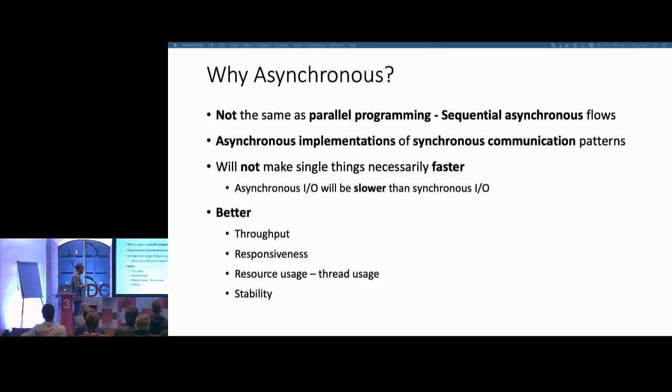I want the system to be more responsive because I'm not blocking the UI thread. I want a better resource usage, and I want more stability. I want my system to continue to behave correctly, even if, for instance, a dependency increases the latency of its responses.